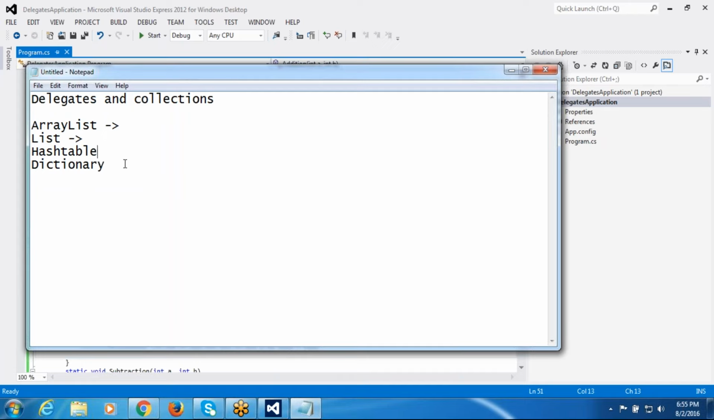With the help of these, you can collect data and perform certain operations on it. Okay, array list, hash table and dictionary. Array list and list are ideal when you are collecting data dynamically and its size is growing. In such cases, you can use array list and list. A hash table is used to retrieve data very fast from the given collection using key value pairs. In such cases, you can use it.